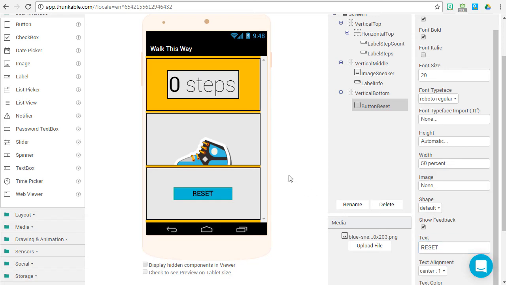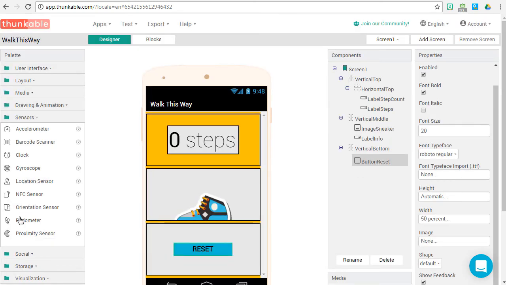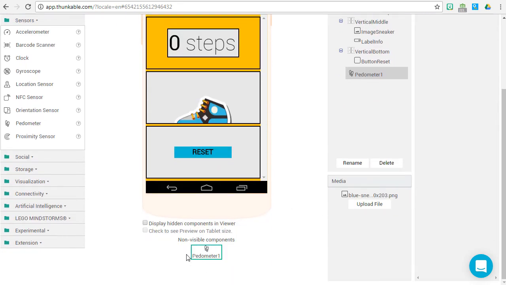We're almost done with our design. The last thing we need is a non-visible component called pedometer. Go to sensors and find the pedometer component and drag it to the screen. You'll notice that it puts it below under non-visible components.